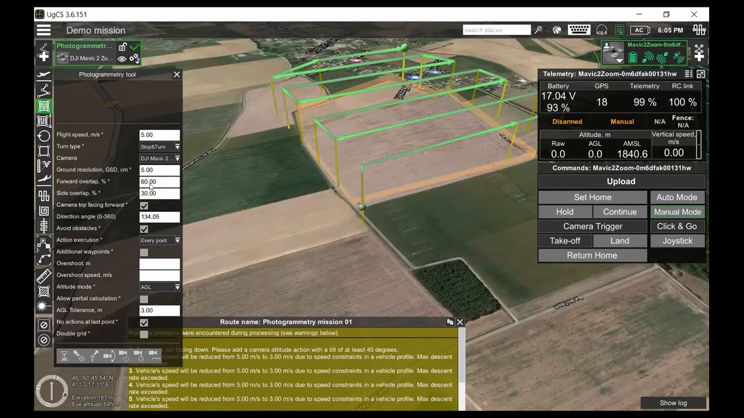Next, camera top facing forward. It concerns the camera orientation to the motion vector, portrait or landscape. It's landscape in my case. Direction angle. Used to change the direction angle of the main scanning progress, and that's what I'm going to show you right now.